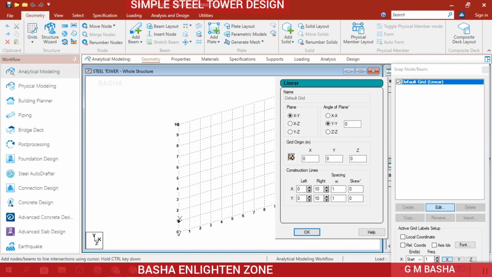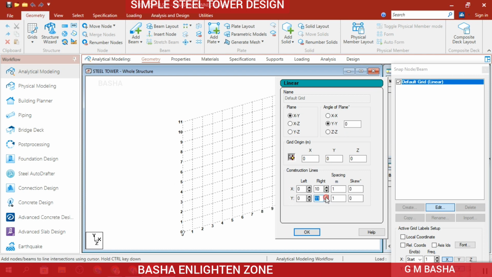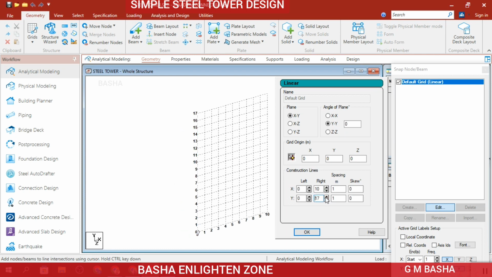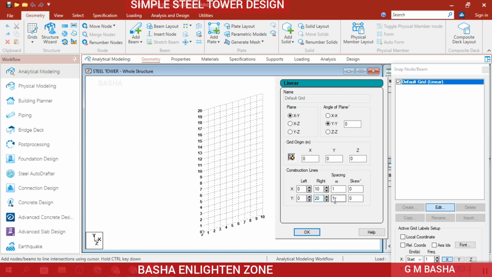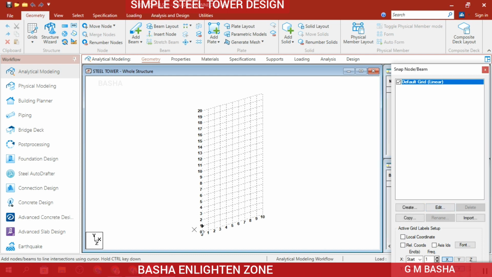So if I want to draw a 20 meters height tower, for that I will increase my grids in the y direction to 20 meters. So I will increase by 1 meter, otherwise I will keep 2, and automatically you will get 20 in that only. Then I will click OK here. So now I will draw a tower in 2D and then I will modify it into 3D.